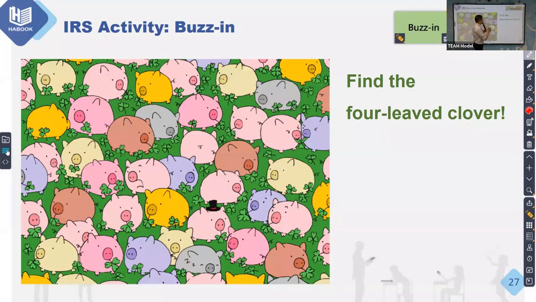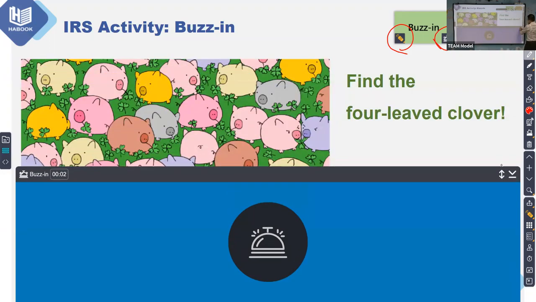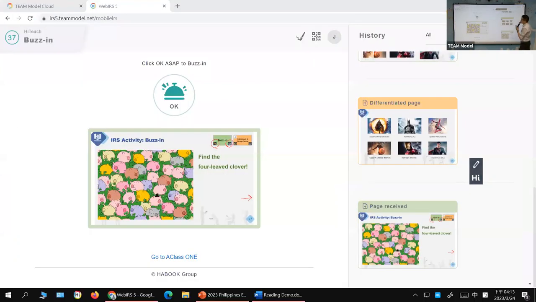So what I want to do is to start a buzz in question here. The icon is a ring. When I start a buzzing question, you can see on the teacher's screen there's a black ring, and on students' IRS there will be a green ring.